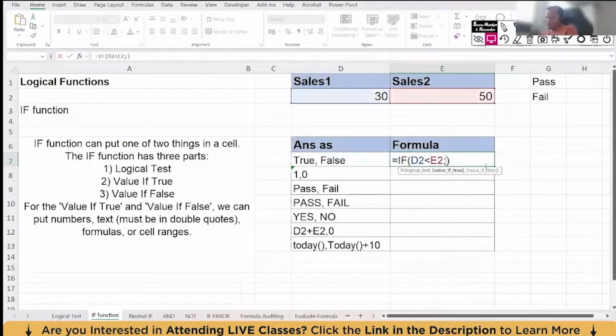Let me put it properly now, comma, and suppose I want to see a proper title here, let's say I want to see the title true or false. Then I can also put D2 less than E2, comma. Now if I want to see the title true or false, then I have to write it in double quote, because true and false are text which I want to see. So it has to be placed always in double quote. So double quote, and then I write true, double quote complete, comma, and then I write in double quote false, double quote complete.